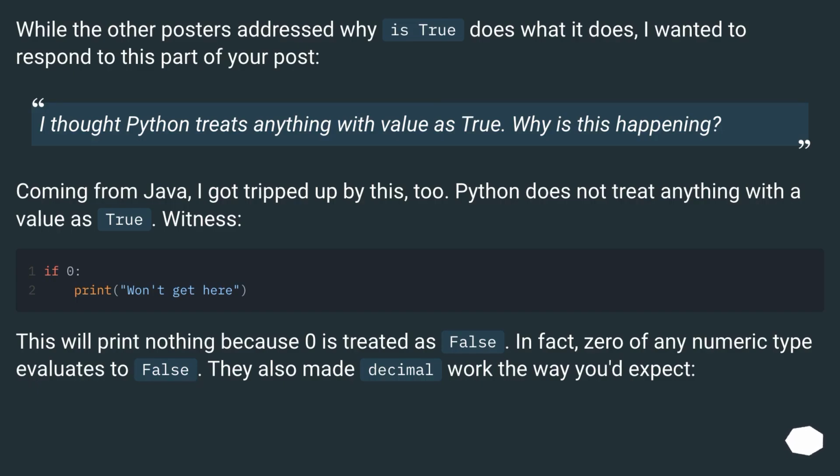While the other posters addressed why is True does what it does, I wanted to respond to this part of your post: I thought Python treats anything with value as true. Why is this happening? Coming from Java, I got tripped up by this, too. Python does not treat anything with a value as true.